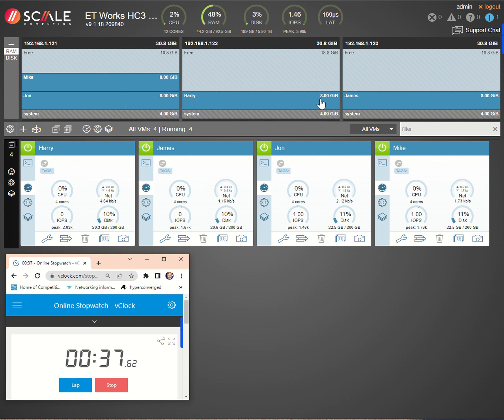And as you can see, we've got three nodes in the cluster, all of which are set up exactly the same. We've got 2 terabyte NVMe disks, a 4 core CPU, and 32 gig of RAM. And you can see from the dashboard at the top, we're running reasonably low in terms of utilization, other than RAM.